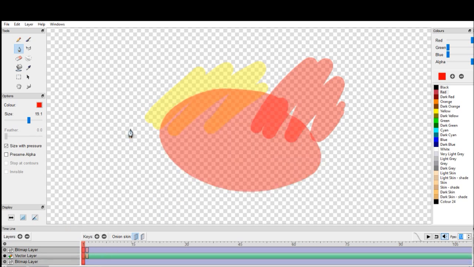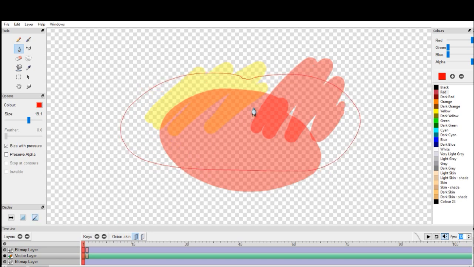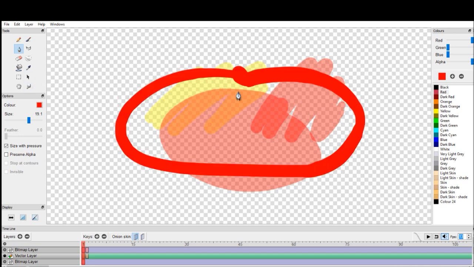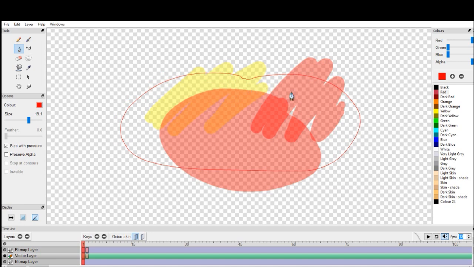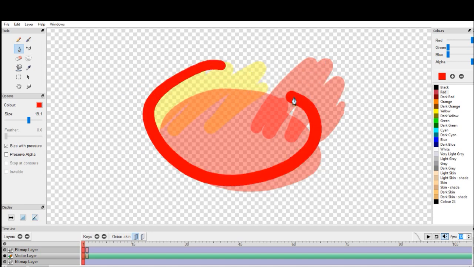And vector layers, on the other hand, work the same way, but we have to be careful, because if you have gaps, it will give you an error message, and the way you can check for gaps is pressing F1 or Fn F1, and you can see the outline of your vector. Now let me just show you what will happen if you don't do this properly.